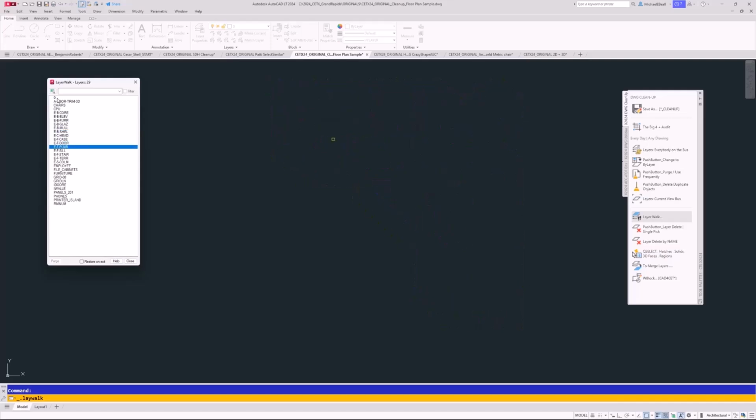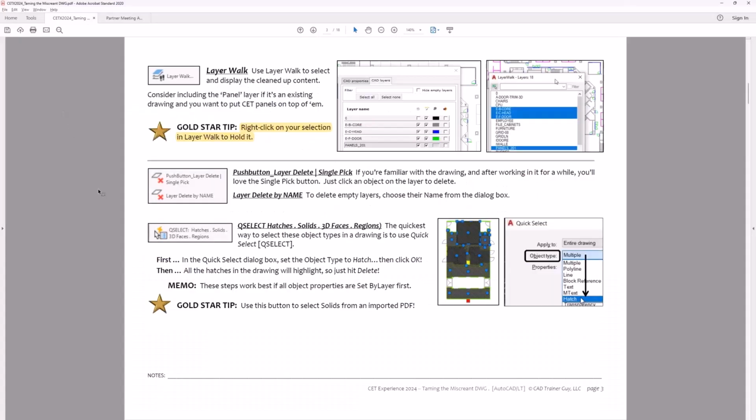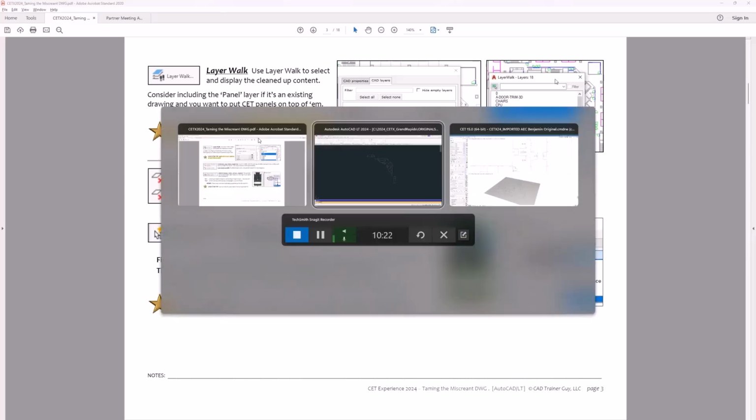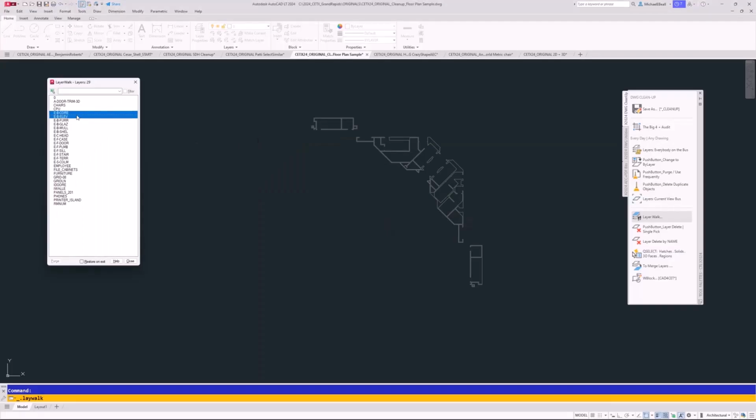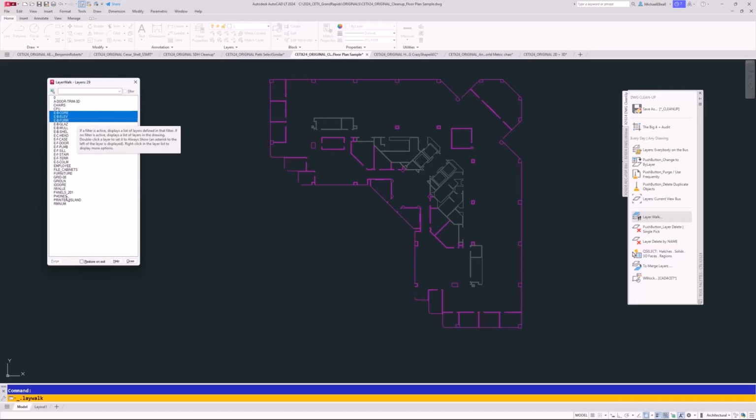Now, if you want to hold on to one, I was doing a training at, I believe it was Alfred Williams a few years back. One of the gals says, well, how do you make it not go back away? How do you hold on to something? Oh, very good, very good. So in your book, on your handout at the top, page 3, gold star tip. Right click on your selection in layer walk to hold it. So let's say I got this one and that one and that one, and I want to hold on to that. You right click, hold selection. The other, and then you can go on your merry way.